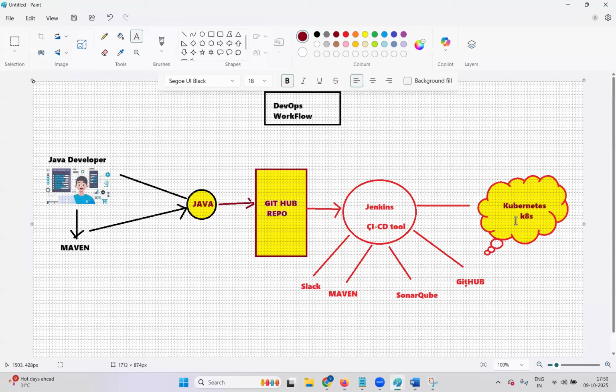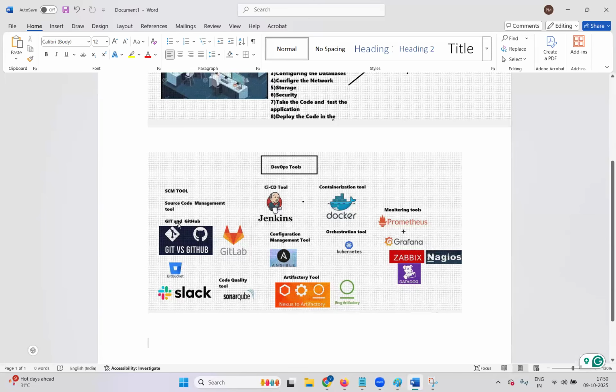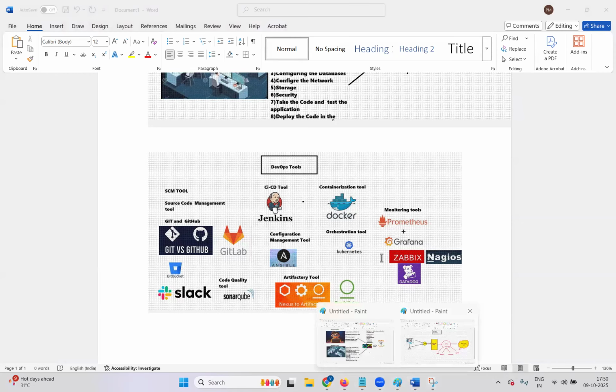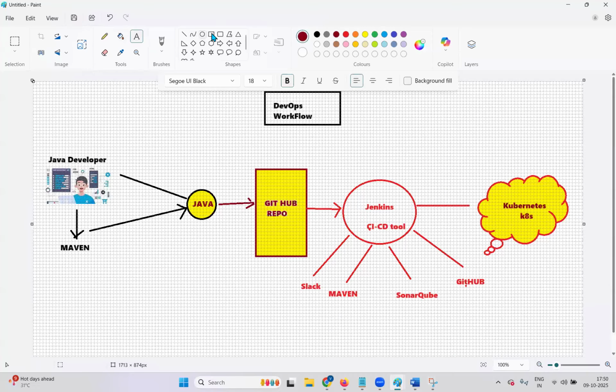In simple terms, whatever tools we discussed here, we are getting the code from the source code and we are testing the application with Jenkins. While testing the applications, if you need anything, we will integrate all the tools here. Once everything is done, we will deploy the application into the containerization tool or the orchestration tool. And once it was done, then we need to use the monitoring tools to monitor all this infrastructure here.